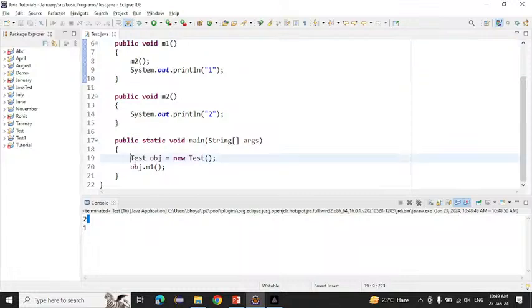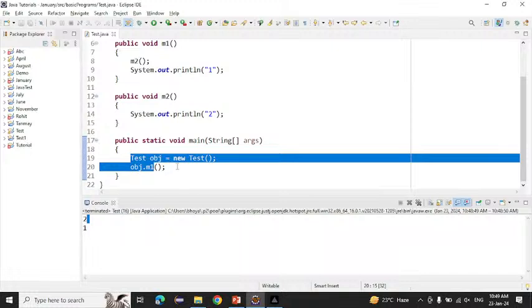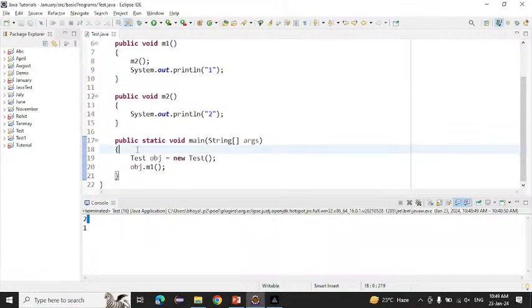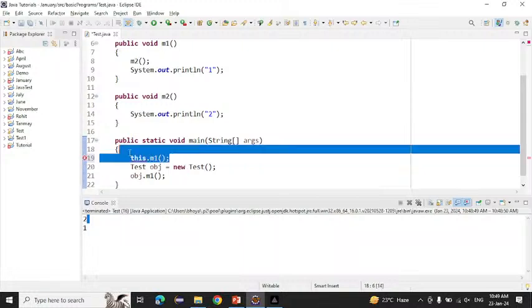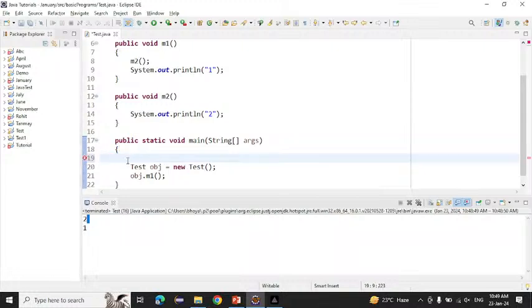Here is the nice thing: in the static method, we cannot use this keyword. Suppose I write this dot m1 here, see, it is giving the error. Why? Cannot use this in a static context. We cannot use this keyword in the static method. That's why we cannot use it.